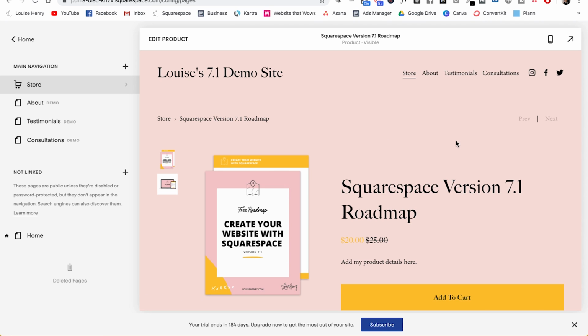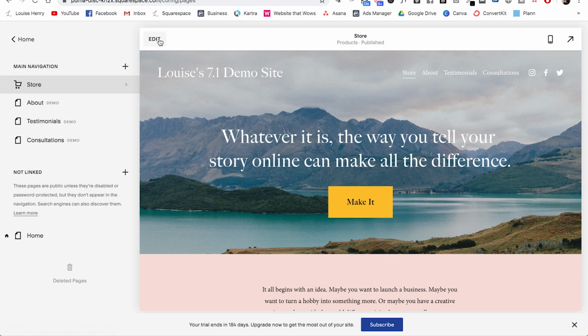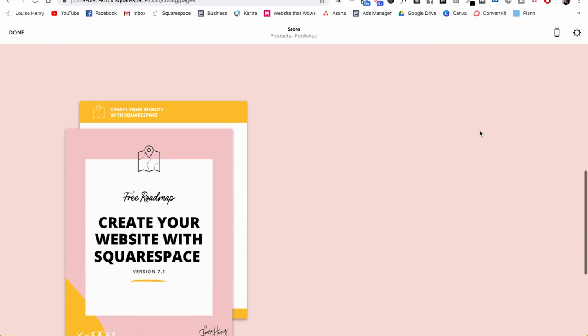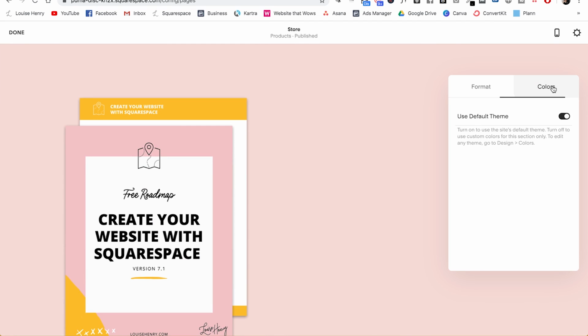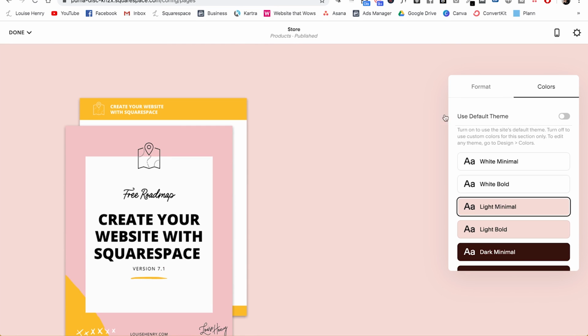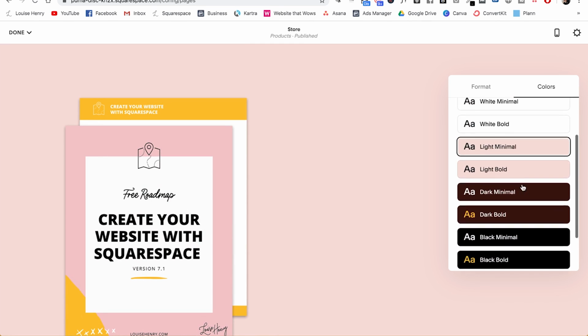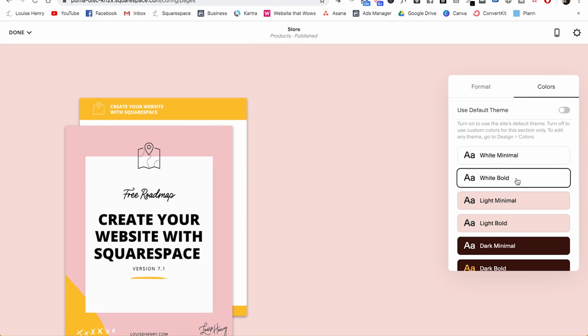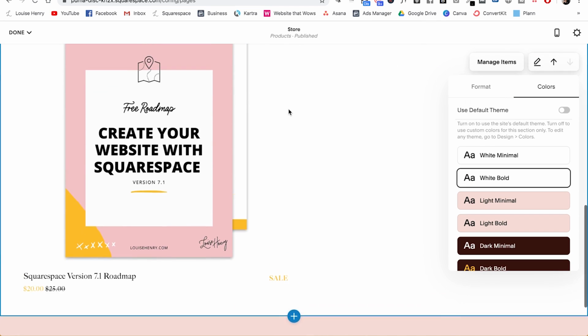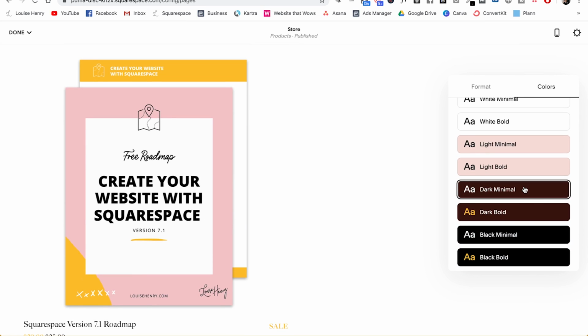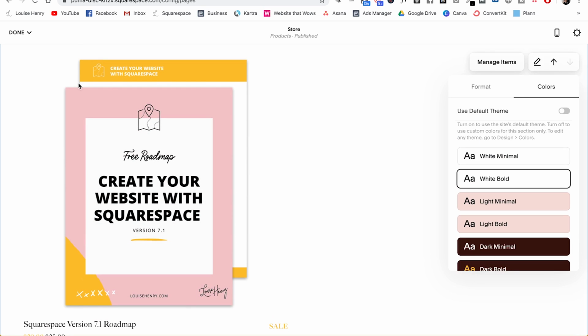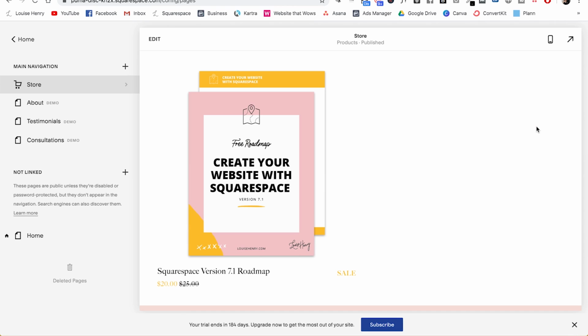So now I want to show you how to change your colors. You're just going to click on store and then edit. Scroll down here to your product area and you'll see a little pencil icon appear. So you can click on that, then go over to colors and you can take off the default theme if you would like, and you can change this to any of these colors here. So I'm going to change it to white bold. And as you can see, that's going to give me a white background, which is going to be a little easier for us to see all the details here. So yeah, tons of choices here in terms of colors. Okay, so let's go with white bold and then hit done and save. So that's how you change the color of the product area. And there's a whole lot more that you can customize within the colors themselves.